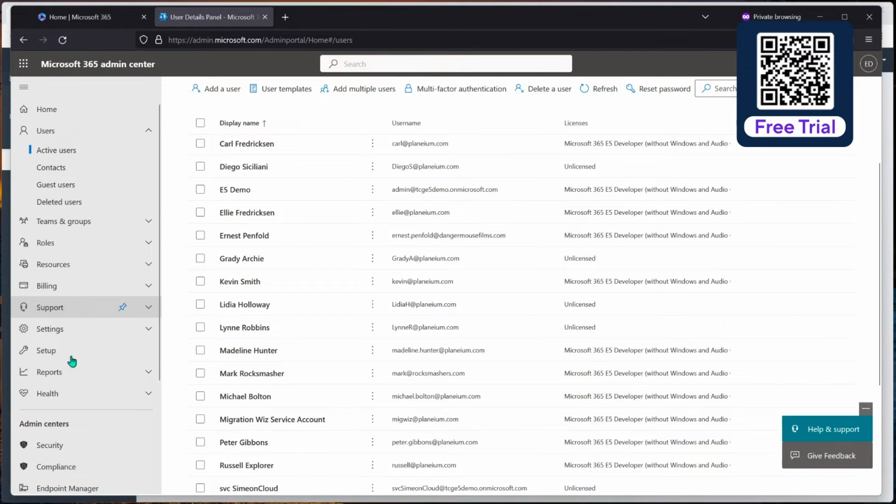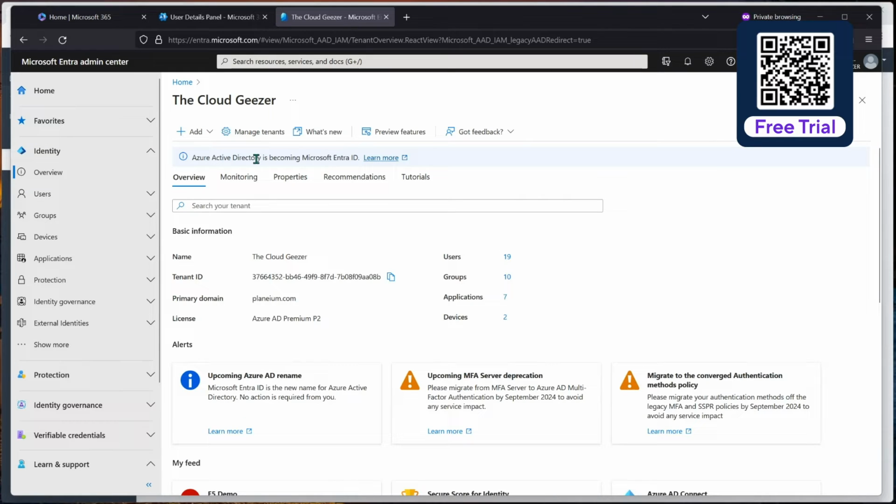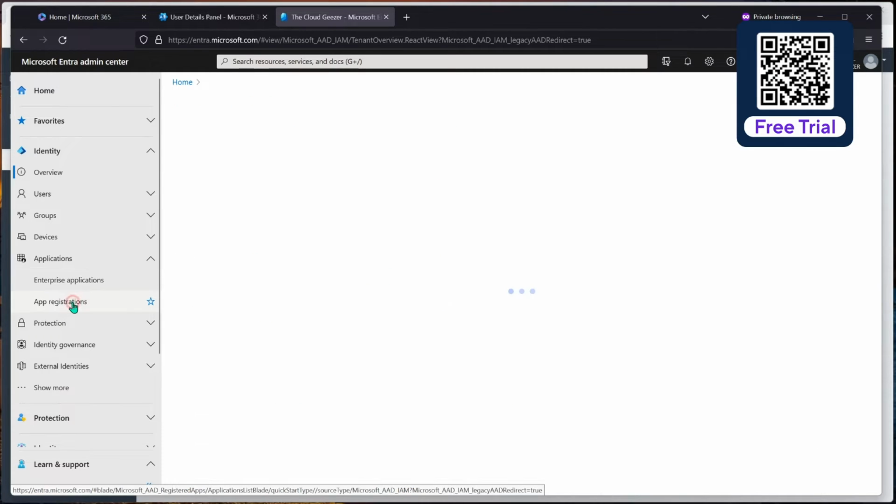So if we go to show all here and we go down to identity, it could be called the Azure AD. It might have been renamed already on your tenant to Microsoft Entra. As you can see here, they are changing a few things on this. So just bear in mind that this may look very slightly different, but the concept is exactly the same. So what we need to do is go to applications down here, and we're looking for app registrations. Now in here, you're going to see some already.